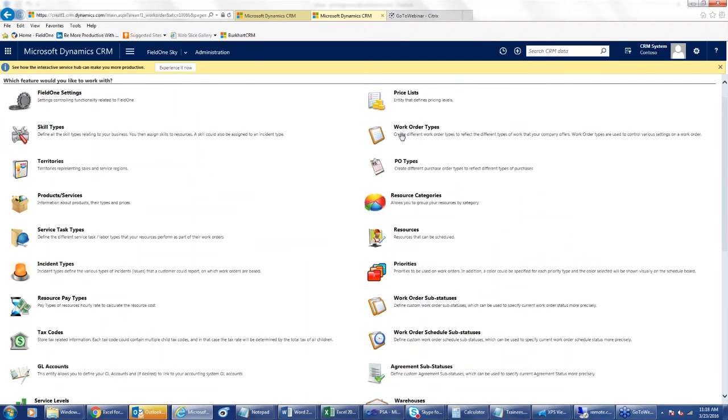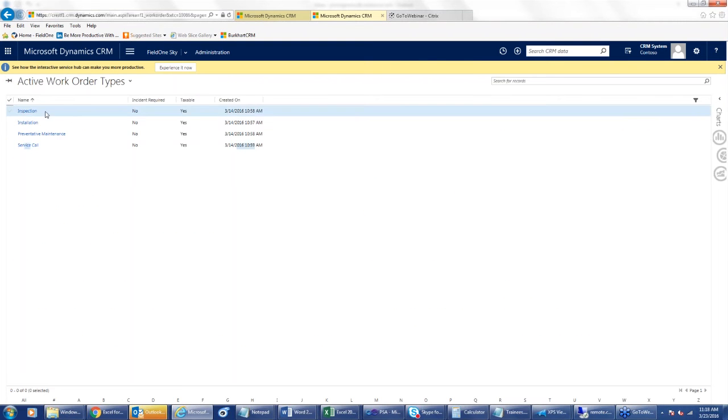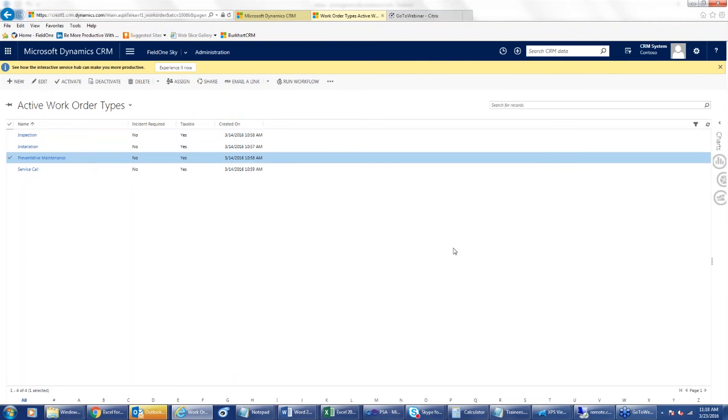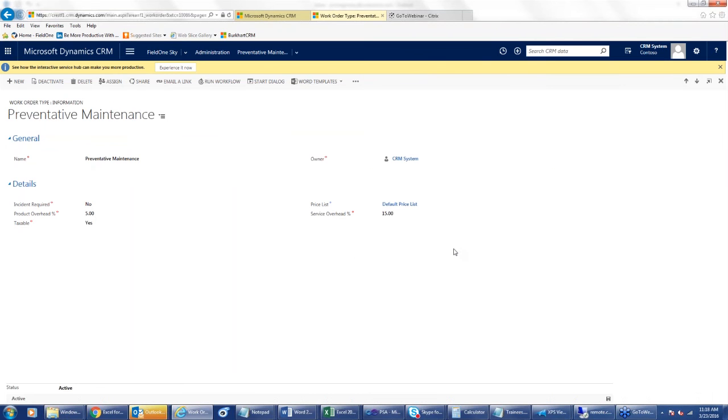Different work order types use different varying information for them. So if we have, say, a preventative maintenance call here, this is what's going to give us our different overheads for pieces, if it's taxable or not, if there's an incident that's required for it, pieces like that.